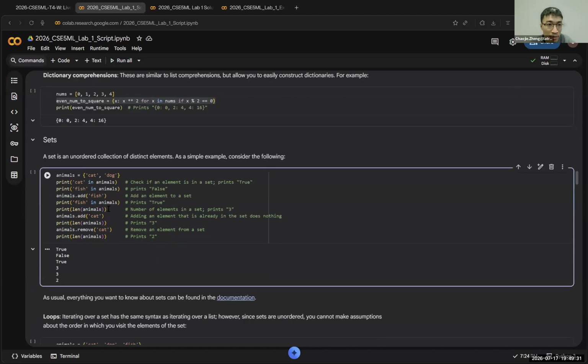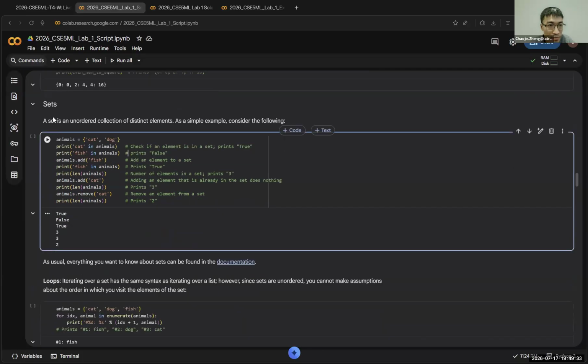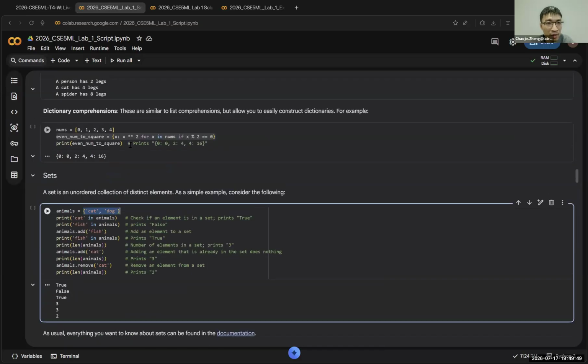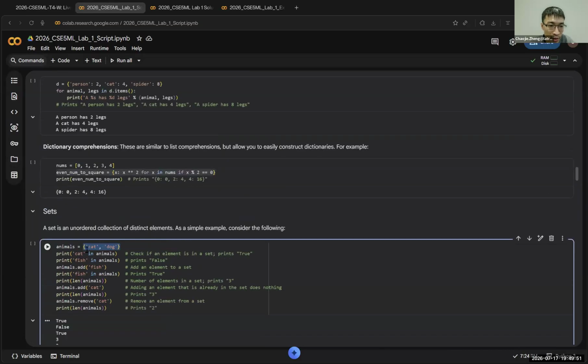And the next container would be the set. So a set is an unordered collection of distinct elements. Let's look at the following example. So we construct the set similarly to the dictionary. We are still using the curly braces, but now for each element, we are not specifying key value pairs. We are only specifying the element, or the value for the elements.